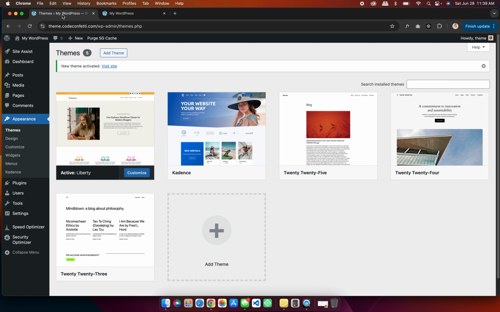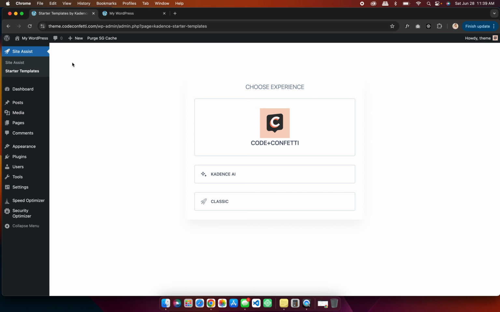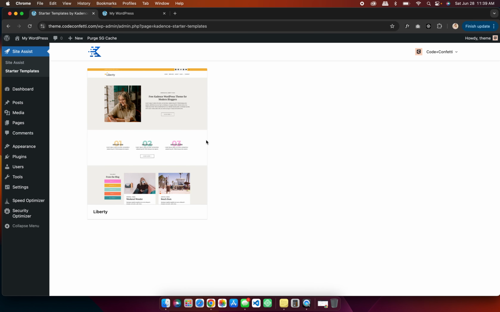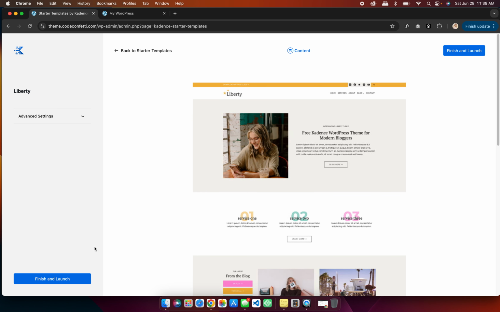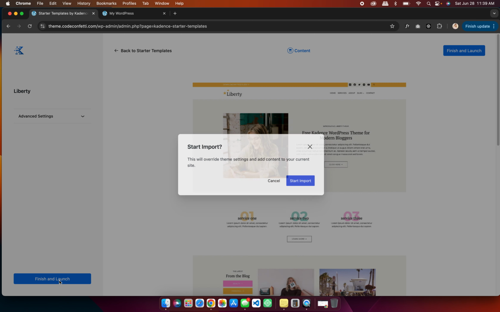So going back to my back end, after we installed the AI-powered starter templates plugin, you may have noticed we have a new option in our sidebar, and it's at the very top with this little rocket ship next to it. So hover over Site Assist and then click on Starter Templates. Now, because we added our Code+Confetti zip theme file, we have this option right here. So under Choose Experience, you're going to select Code+Confetti. And you'll see the theme that you have already uploaded. So all you have to do now is just click on that, and then you can click Finish and Launch.